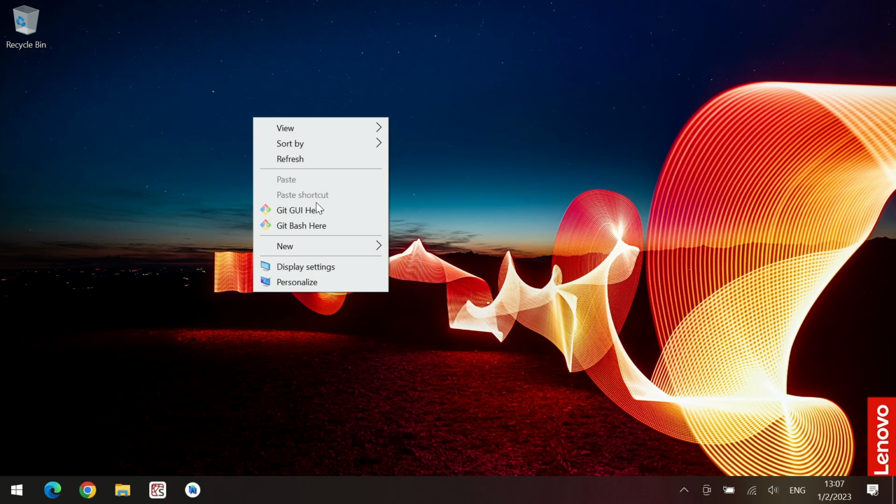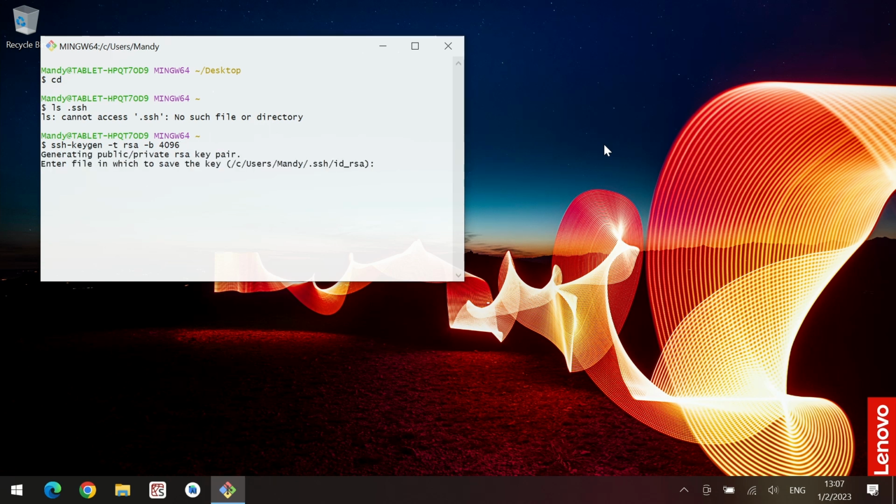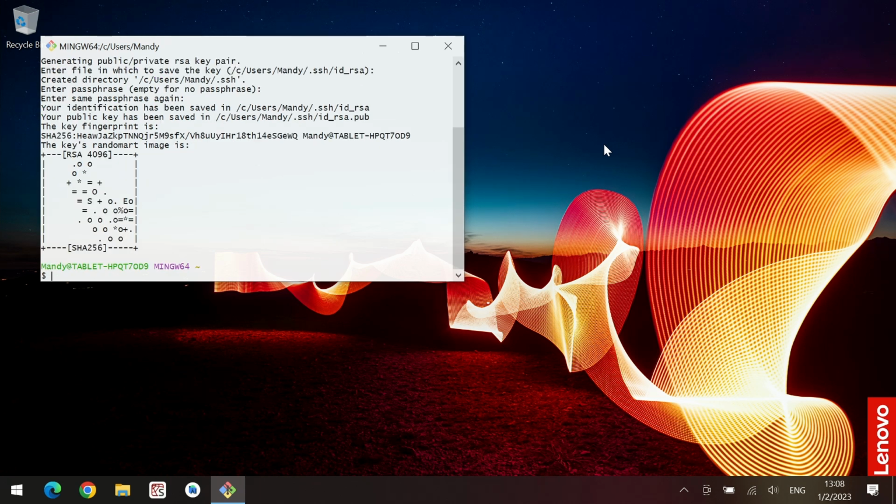You can right click just anywhere on the desktop, for instance, do Git Bash here, type cd, hit enter, that takes us to the home directory. Now ls .ssh, we don't have one, so we can do ssh-keygen -t rsa -b 4096, enter. Where to save it, we just hit enter, we don't put anything. For the passphrase, we leave it blank, hit enter again, and there we go.